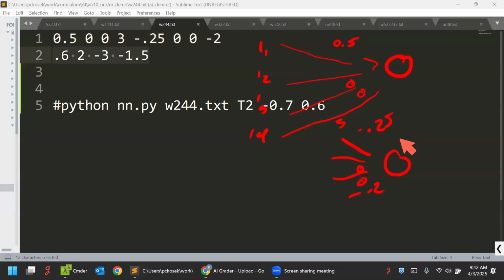I've got some nods. Do you want me to repeat that with a different example? Okay.